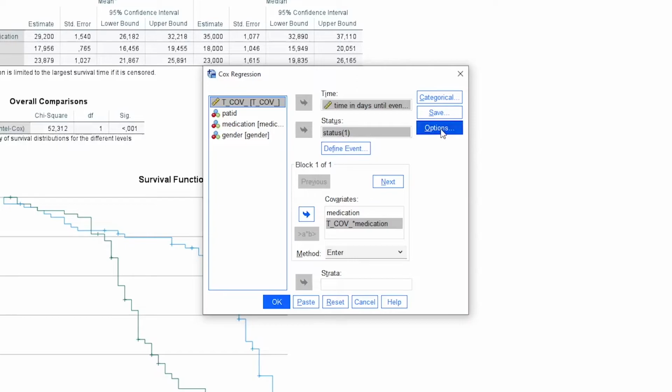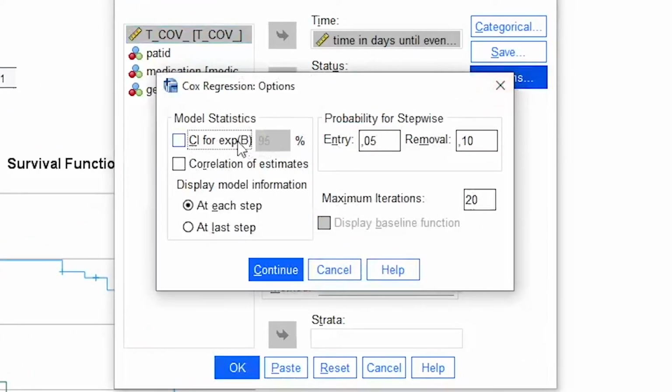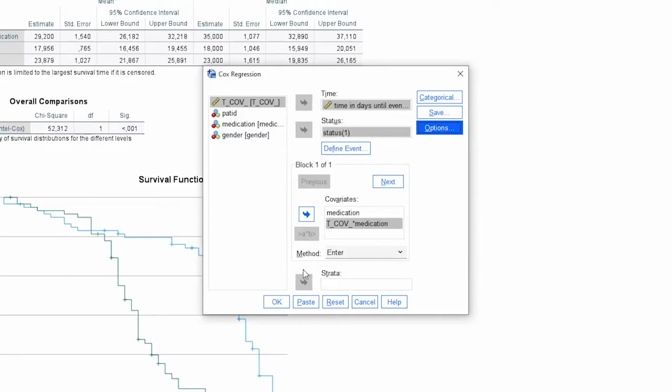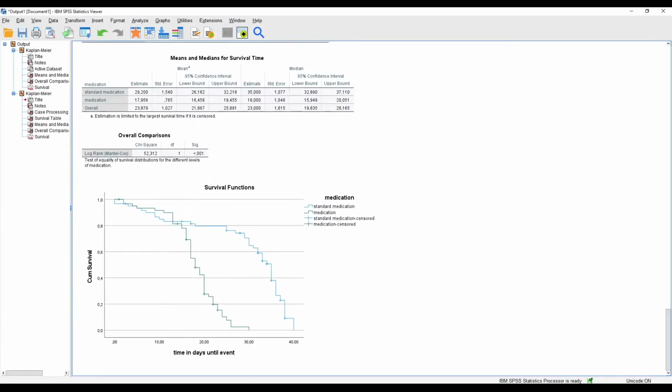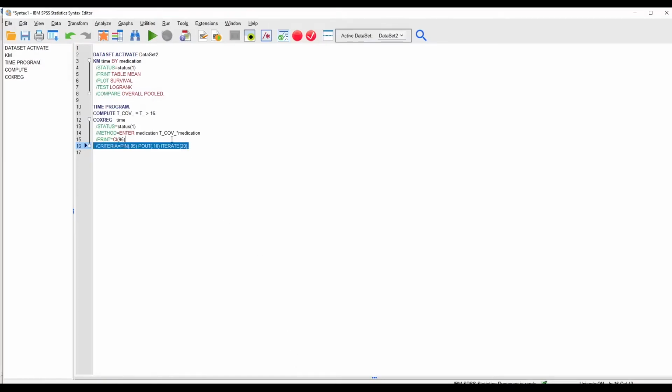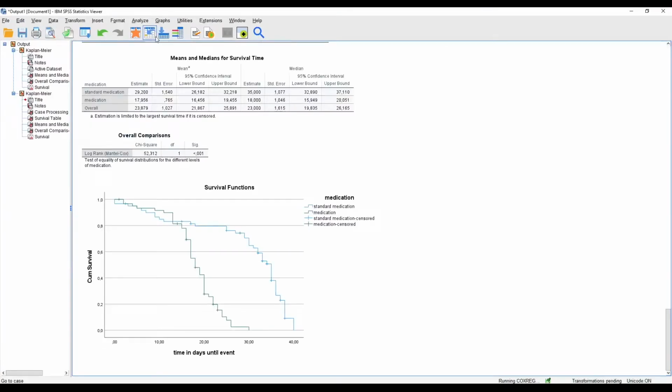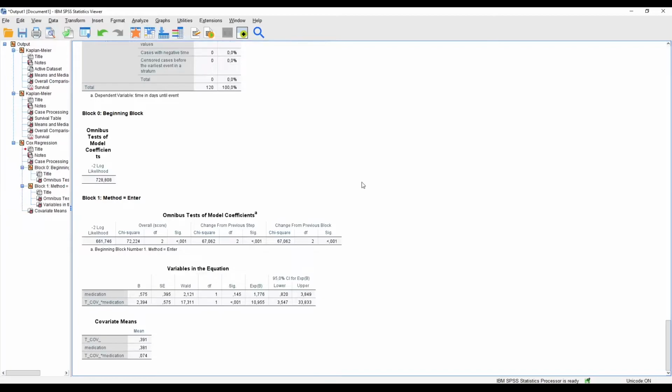Now, next up, we can go to options and I can ask for the confidence intervals. And besides that, we'll just proceed as normal. So we'll just press paste. And of course, we'll have to navigate and run that syntax. And we will get actually the exact same output as we saw earlier with Cox regression.